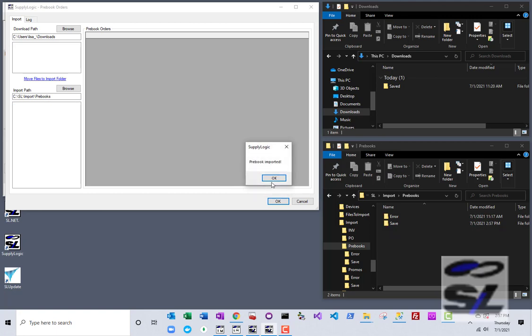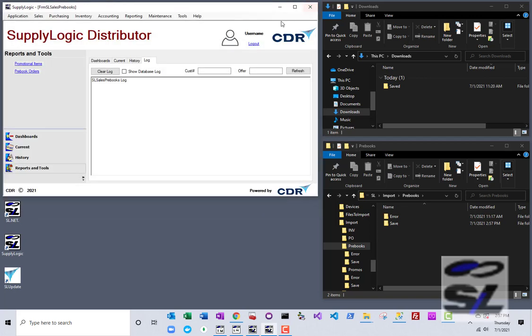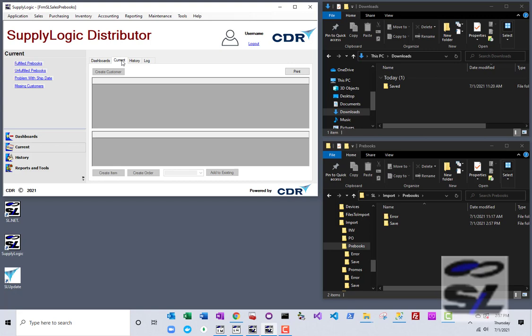Click OK at the message and click OK again. And notice there's no more files to import. So what you can do is go ahead and exit the screen and then go to the Current section. You can either click Current in the side menu or you can click Current over here. First off, what displays is the fulfilled pre-book orders. We currently don't have any fulfilled.